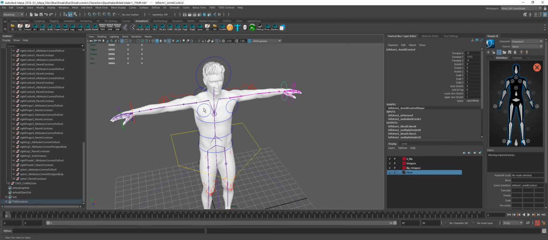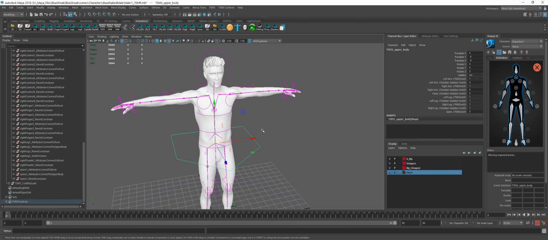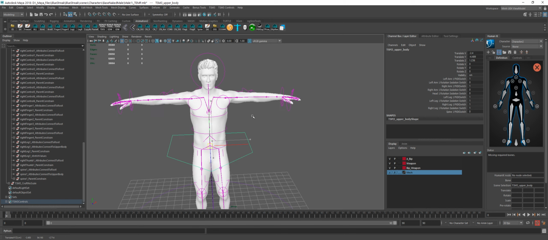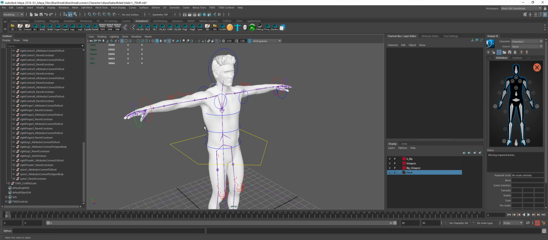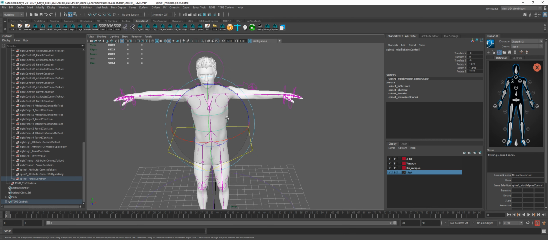So when you set it to upper body space, now the arms will follow the hips, but when you rotate the spine, the arms don't follow the spine. They're just basically following the hips, right? So that's the difference between those three spaces.